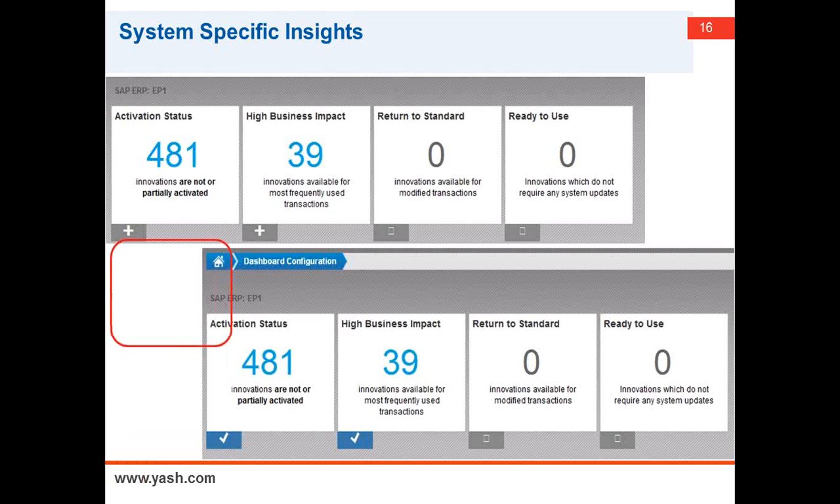So there are so many innovations in your system that you could have used, but this innovation discovery tool found that those are not activated or only partially activated. Then high business impact. This tile shows the innovations that would have the highest business impact when implemented, since they contain the 100 most frequently used transactions ranked by the number of users in this particular system.